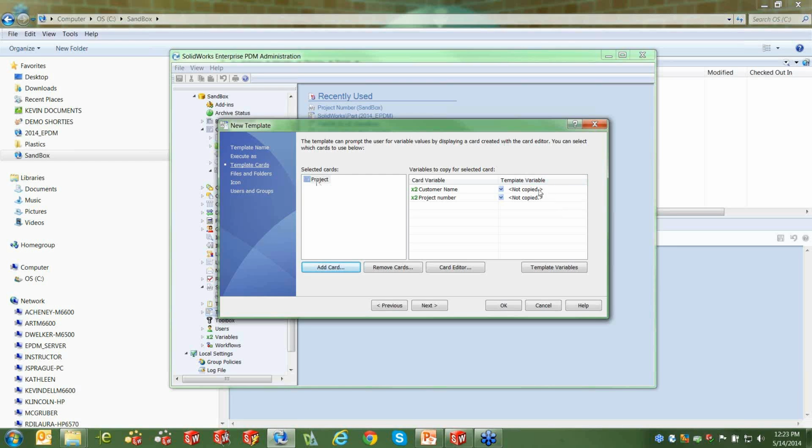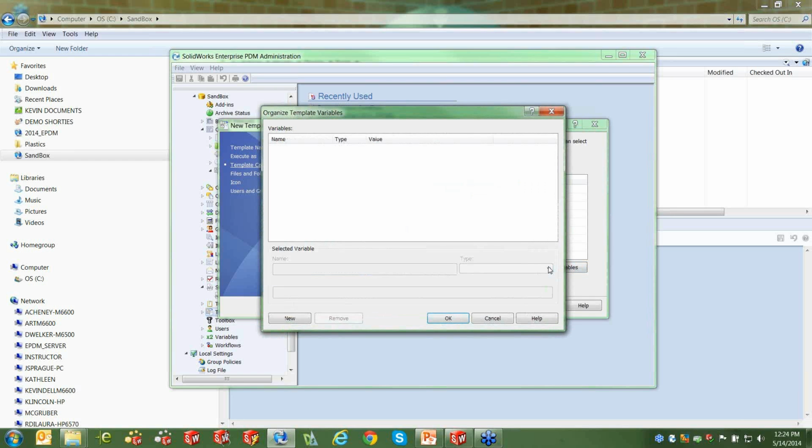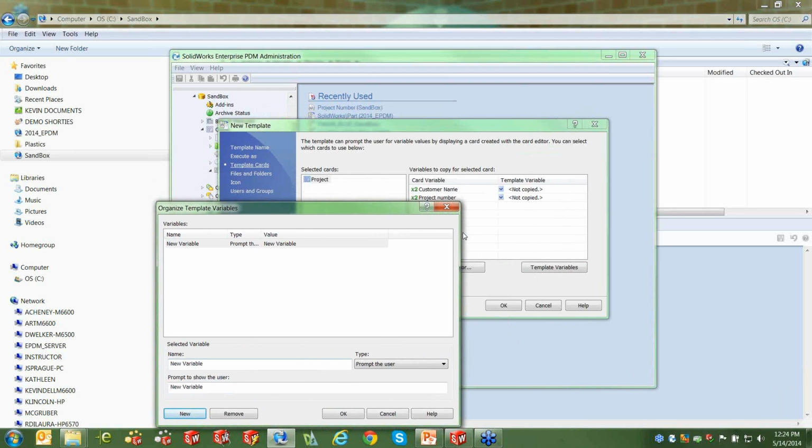Now, very simple. I need to create some template variables because I don't have any. There's a button down here for creating those variables, those clipboard names I'll call them. So we'll go ahead and grab that and I'll just tell the software I want a new template variable. Now this is how I like to organize template variables. I like to name them very similarly to the card variable that I'm copying. So in this case I'll call one T for template underscore customer space name. Okay.